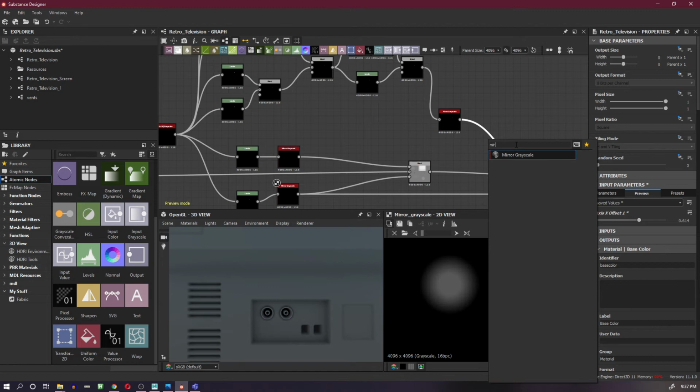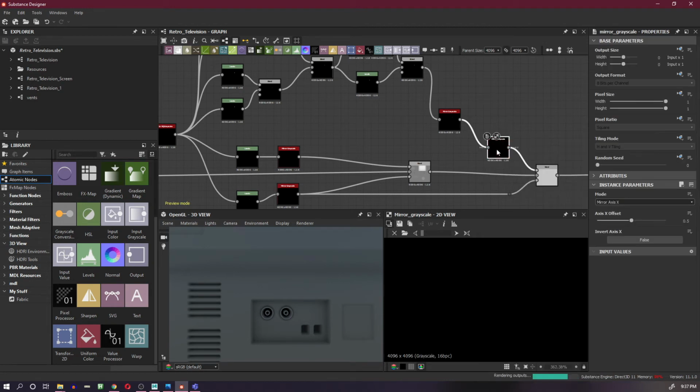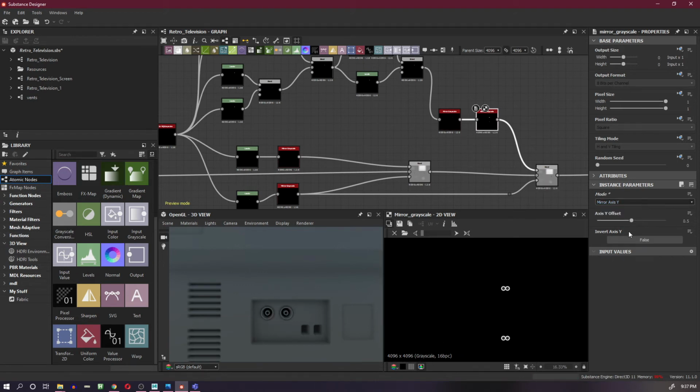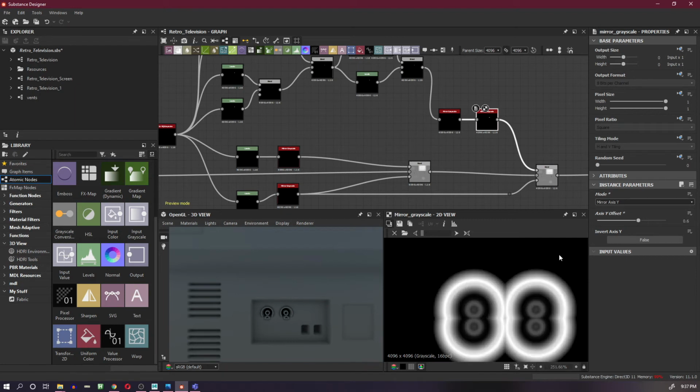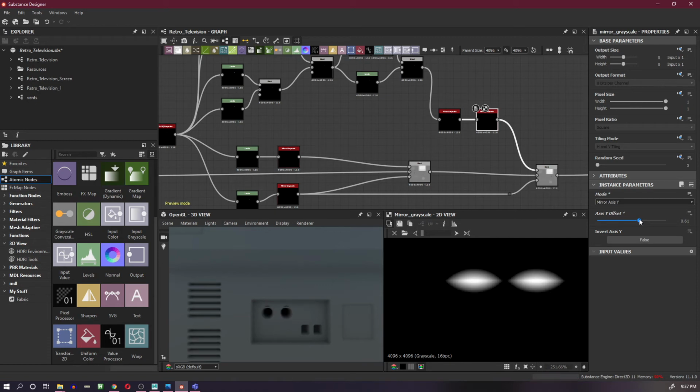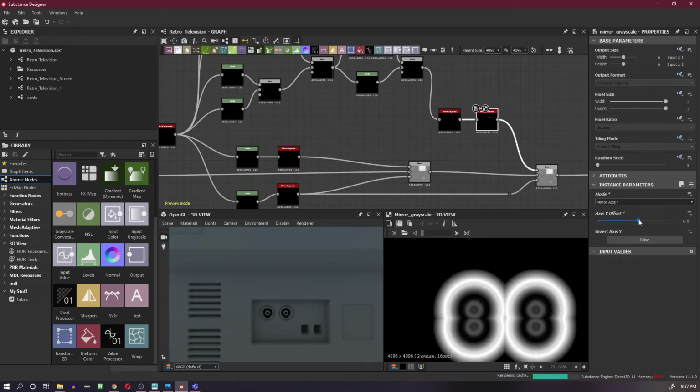I will use mirror grayscale again, and this time I will use it for the y-axis value, so y offset. I will keep my eye on the 3D view, because you can see it's overlapping in the 2D view, but in the 3D view it's not. It's clear, because of the depth there. So it looks a little different in 2D than it will in 3D. I will find the right value here.